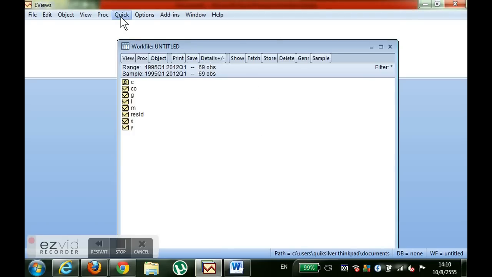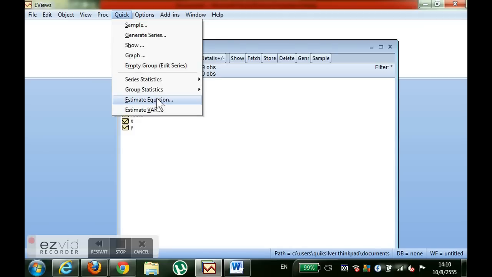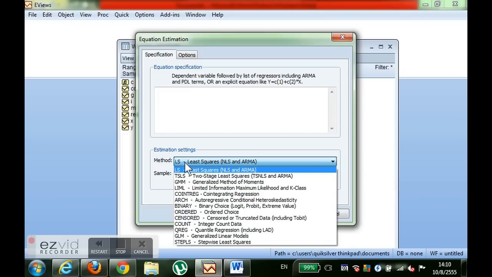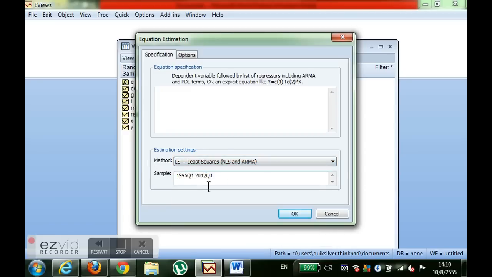First, go to the menu bar, then select Quick, then choose Estimate Equation. In the estimation settings box, go to the method and choose LS, or least squares. As an example, choose the period that you want to estimate.